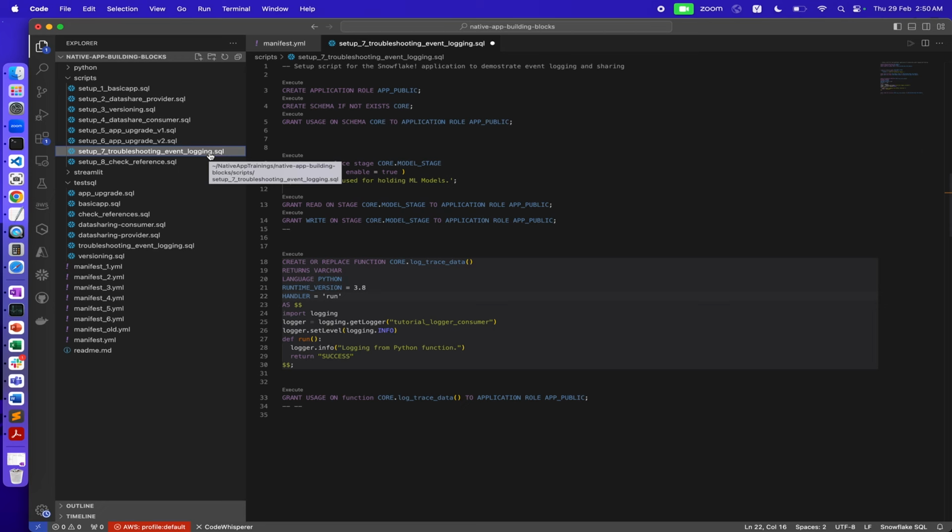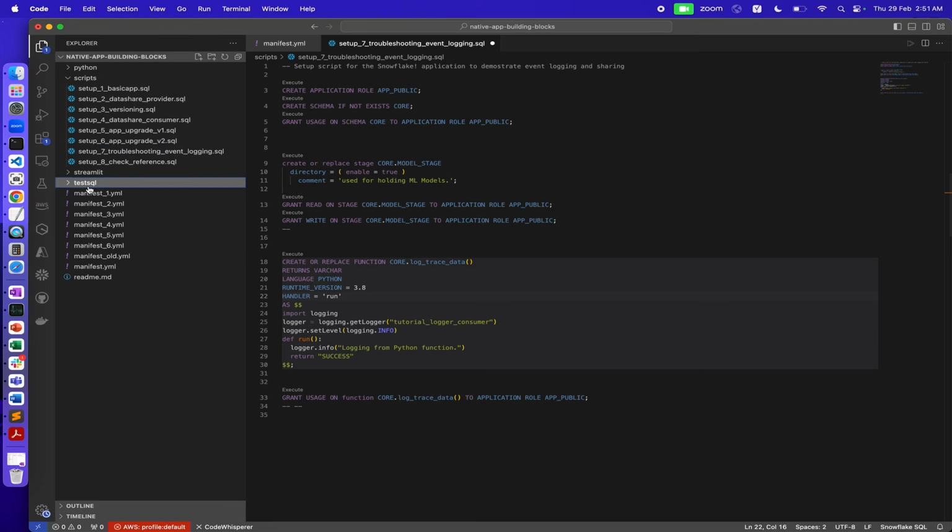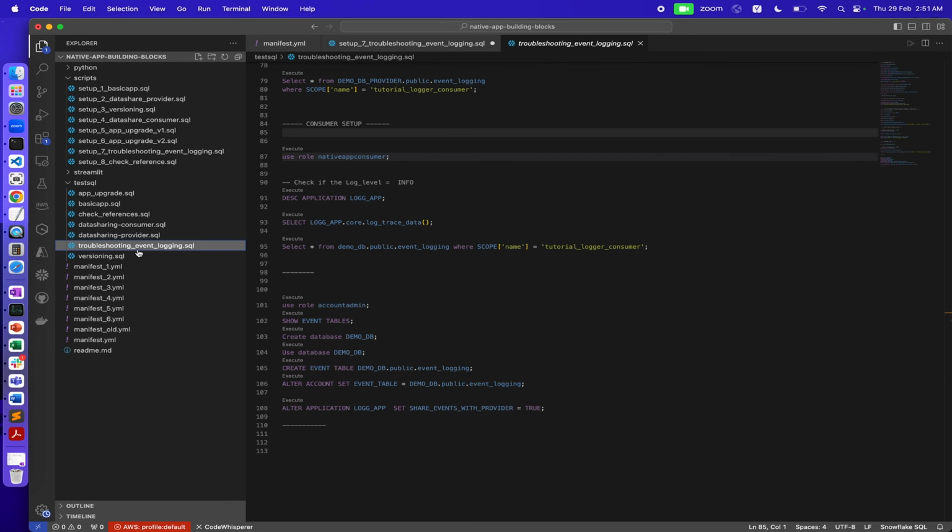This is the setup script which is going to be installed within the native application. Whatever the SQL I'm using for the installation purpose and testing the application purpose, they are all present inside this folder test SQL. And here you can see there's this SQL file troubleshooting event SQL. Fine, it's time to move over to Snowsight.